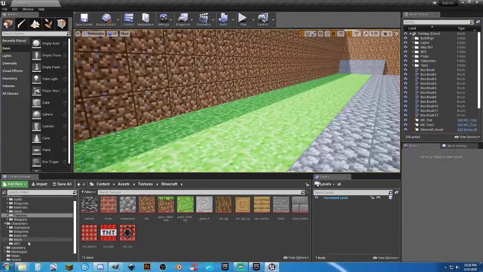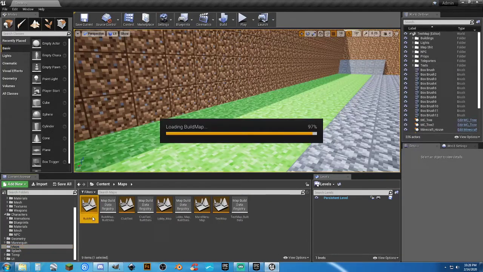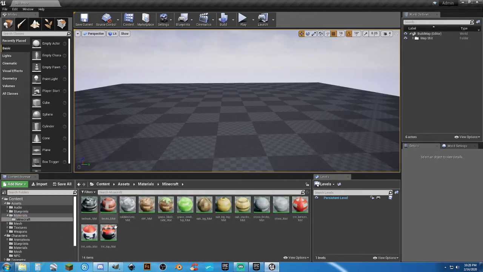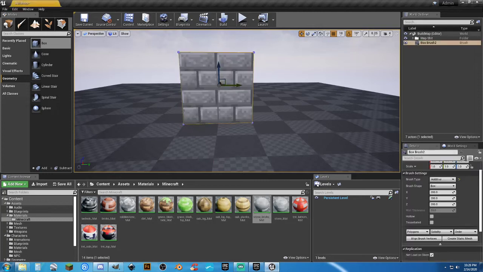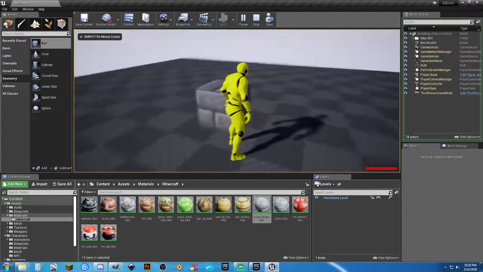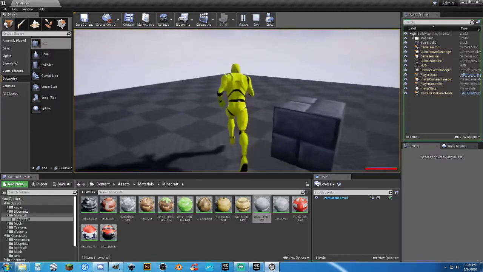So if I go to my build map, I've already got these created, but as an example, go to my materials, Minecraft. Let's create a stone brick. Wow, you're just being stupid. Select the material, go to geometry, drop a box in there. It's going to default to 200 by 200. Let's resize it to 100 by 100 by 100. As you can see, that looks about right, and there you have a stone block.